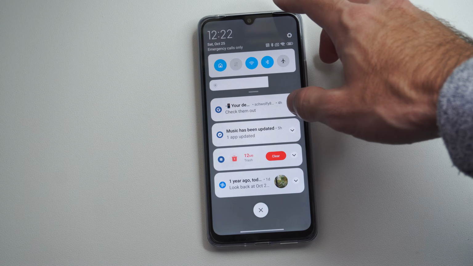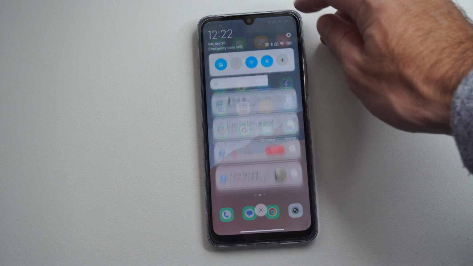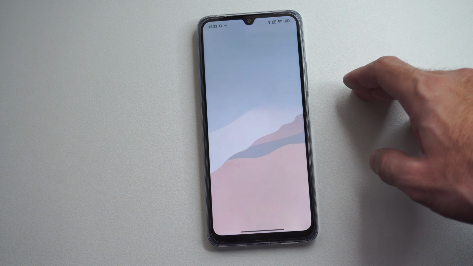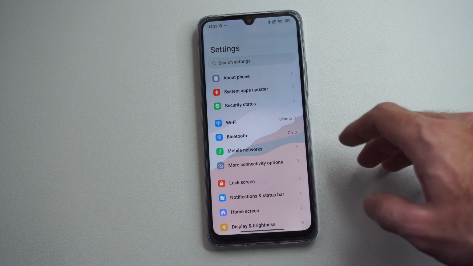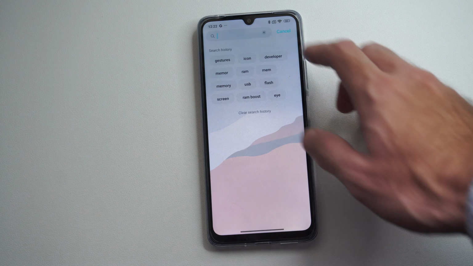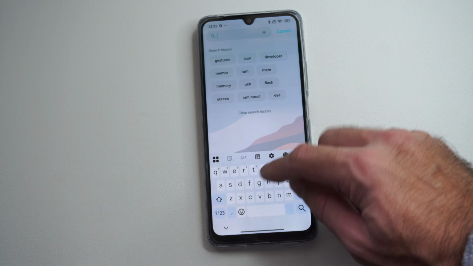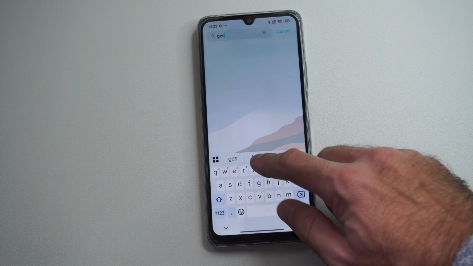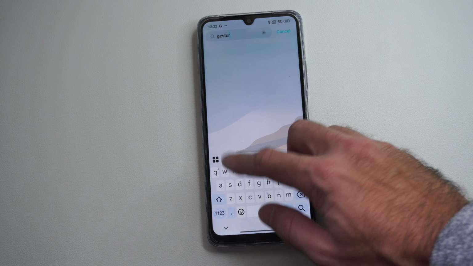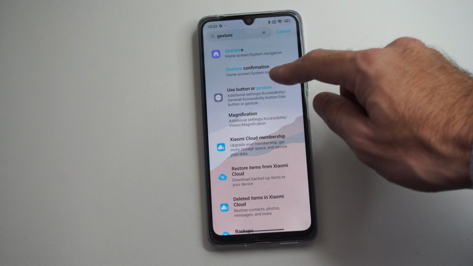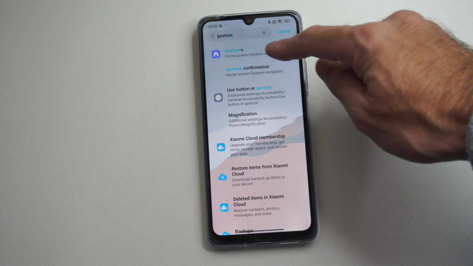So we want to swipe down from the top right and go to settings. Now when we're under settings we want to look for something called gestures. Now the easiest way to find this is simply just typing it in. So just type in gestures. Now when this pops up, we can go to gestures, home screen, and system navigations.